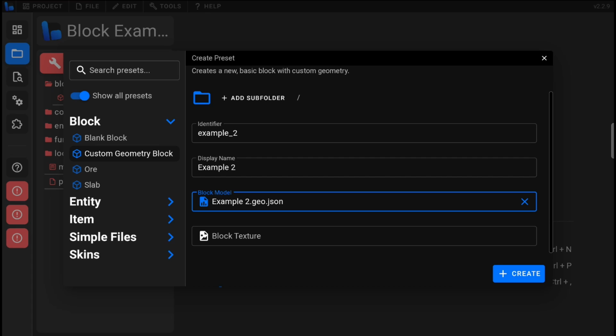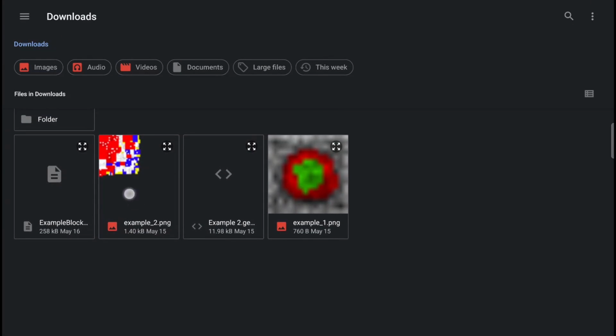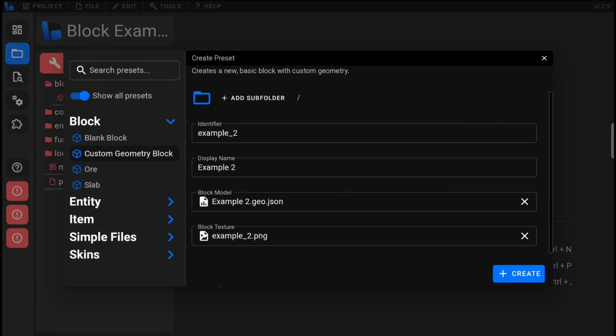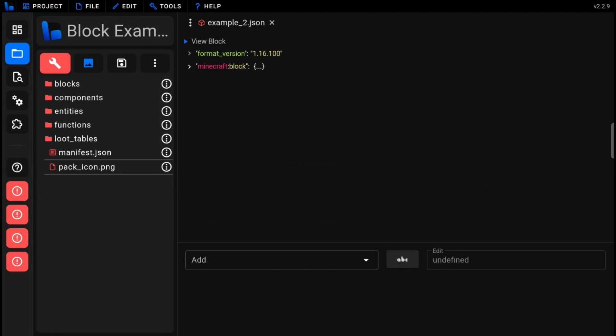And for the last option, you just want to select what texture you're going to use for this block. So I'm just going to click here, and for me this is the texture that I created for my custom model, so I'm just going to select this one. And once you finish doing that, you just want to click here where it says create, and same thing again.